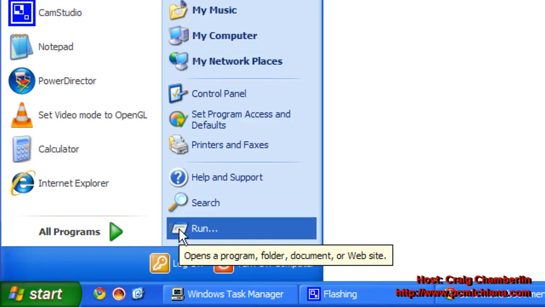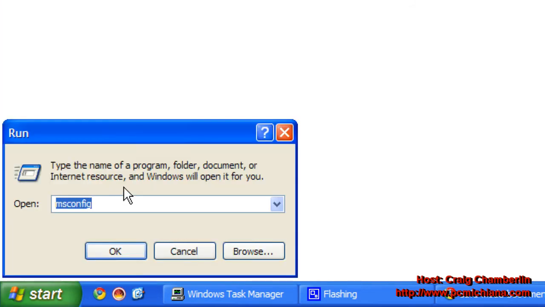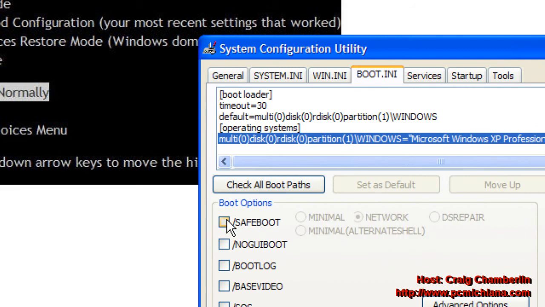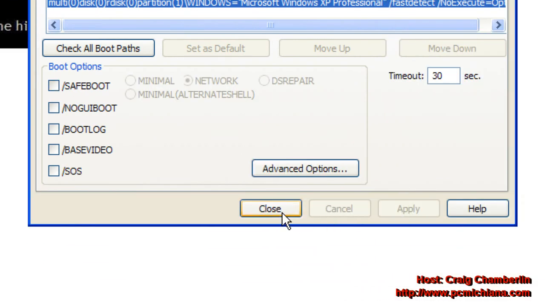But remember, to make it not boot in safe mode, you have to go back into msconfig, go back to your boot.ini, and make sure that you uncheck safeboot, select Apply, and click Close, and then restart again. Otherwise, it's just going to boot in safe mode every time you restart your computer.